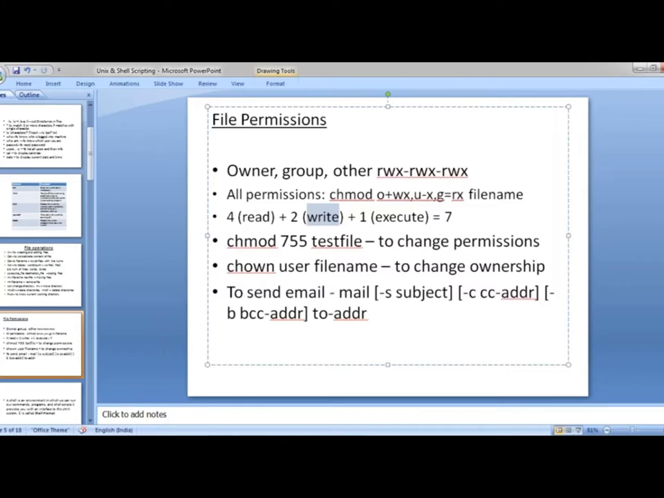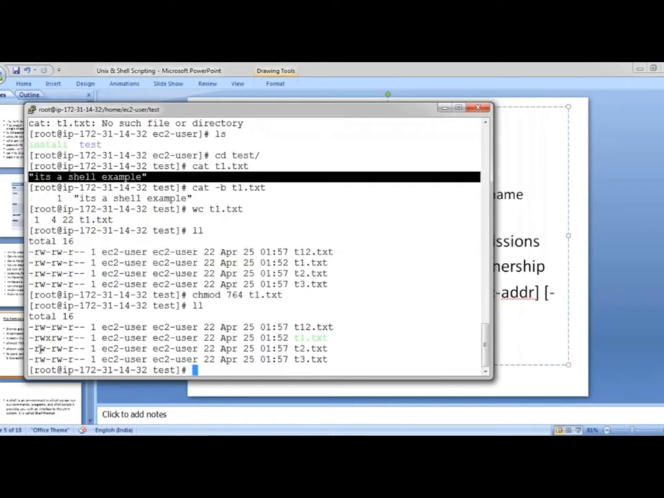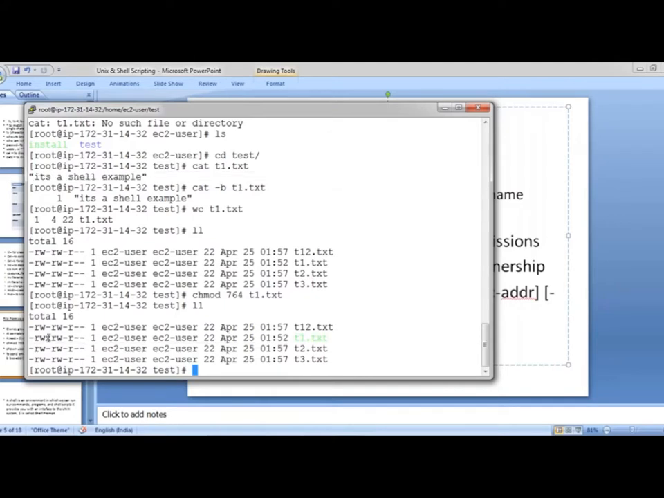So let's go ahead and see here. Chmod, I want to give full permissions. I want to do +X, but I want to leave the rest with read and write only. So 6 and read 4. Now it has read, write, execute permissions, and for group you have read and write permissions, and for others you have only read permissions. So this is for t1.txt.